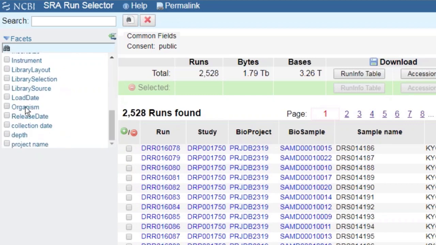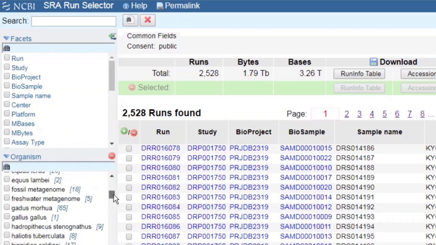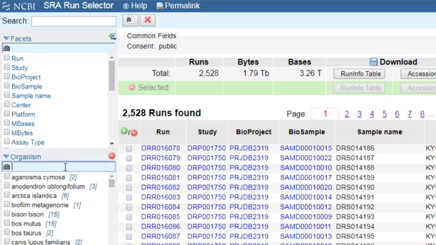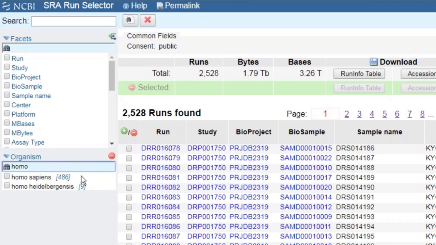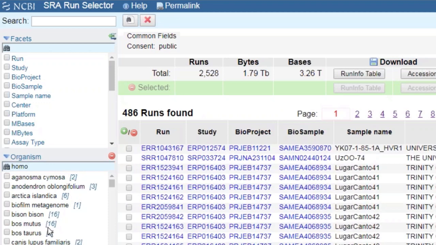And we're going to start with organism. So as you can see, we have lots of different data for multiple different organisms. I'm specifically interested in human data, so I'm going to go ahead and type in that genus. And when I do, there are two different species for the genus Homo. We have Homo sapiens, of course, and then Homo heidelbergensis. I'm only interested in Homo sapiens, so we'll click on that one. And you'll notice the table automatically updates. I had over 2,000 runs, and now I'm down to 486.